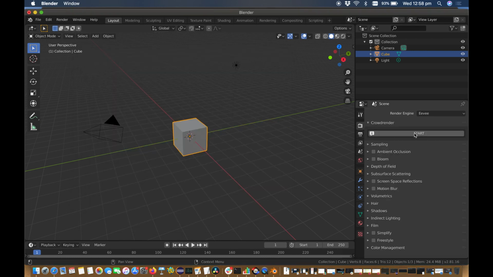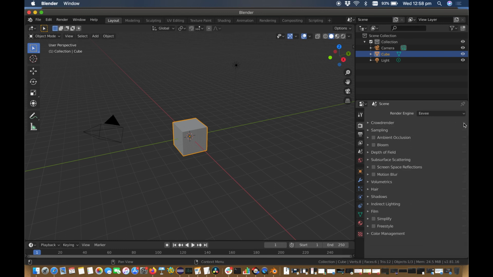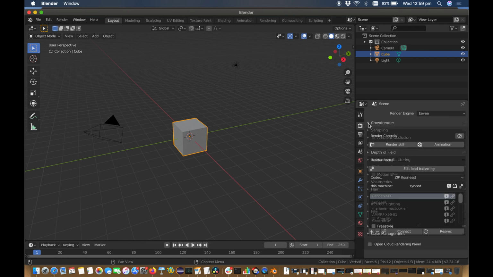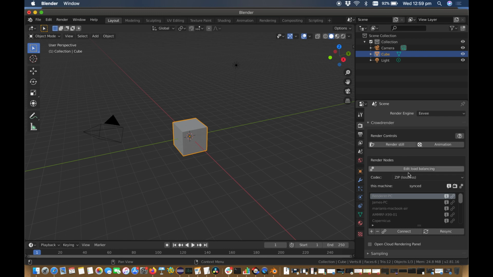and then click start. Now after you click start, you should notice that you get a new panel. Now yours might be hidden all the way down here. I usually bring mine to the top, and then expand it, and then you should see that you have some render controls, a list of render nodes, and some other controls at the bottom, and another control for cloud rendering, which I'll get into later in the video. So if you see that you've got the Crowdrender panel laid out like this, then your system is most likely up and running and ready to use.